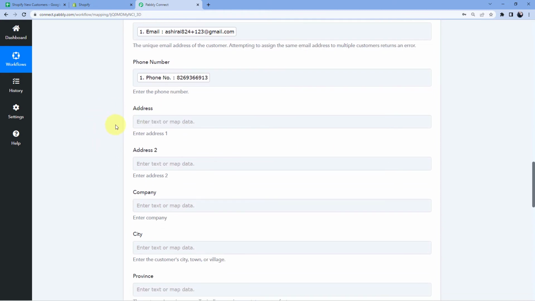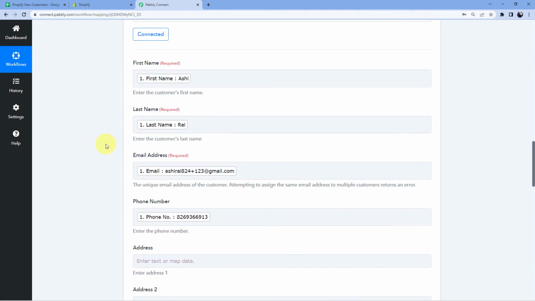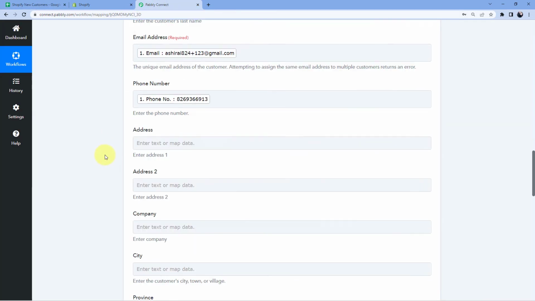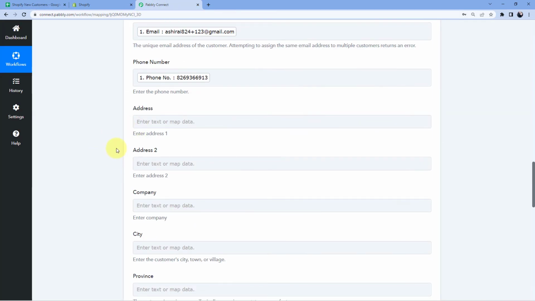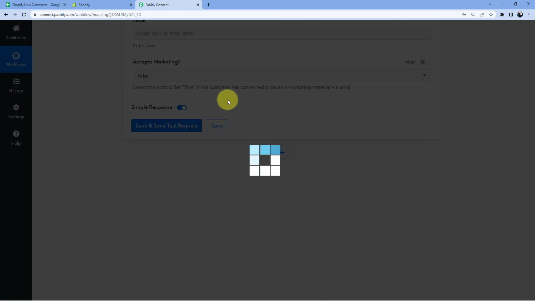After that, it is asking us for address, shipping address and other details of this very same customer. If you want to add those details, you just have to add these very same details into a column in our Google Sheet, and after that map that very same data over here. These fields are not mandatory, not required, so I am just ignoring them for now. After mapping all the basic details, just scroll down and click on Save and Send Test Request.